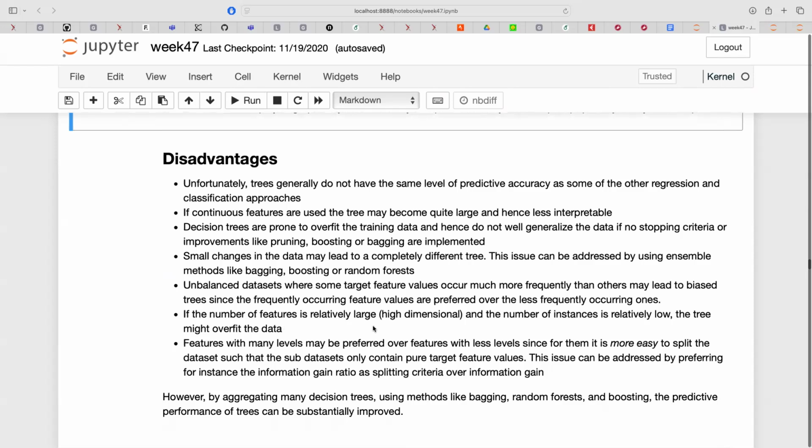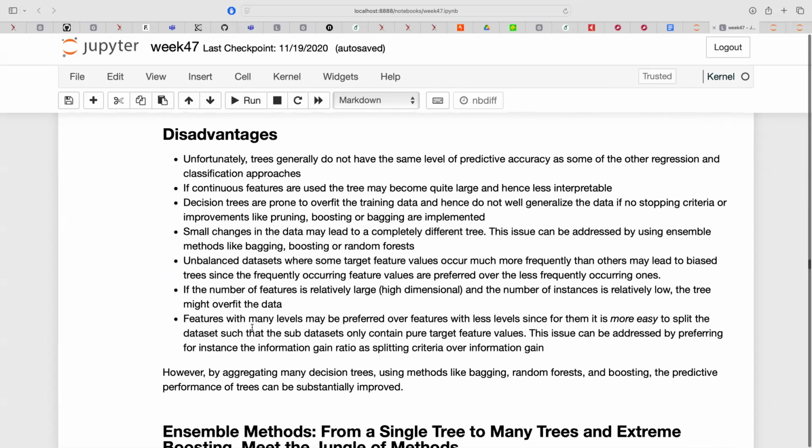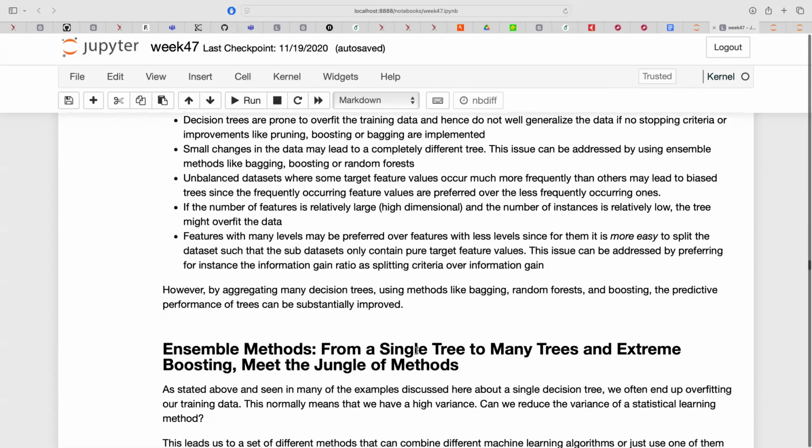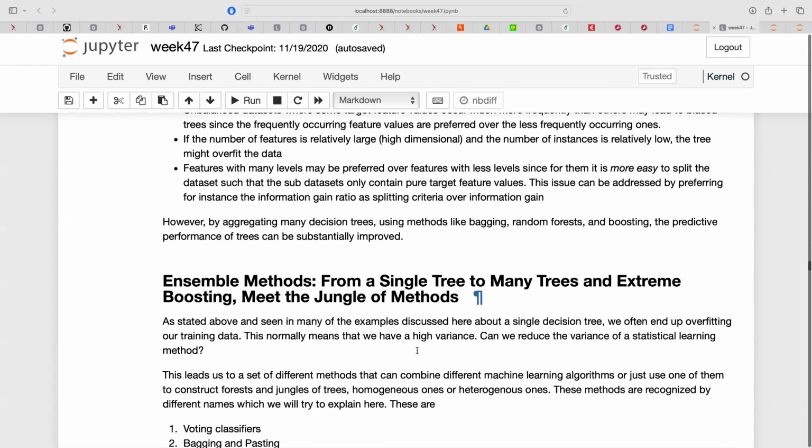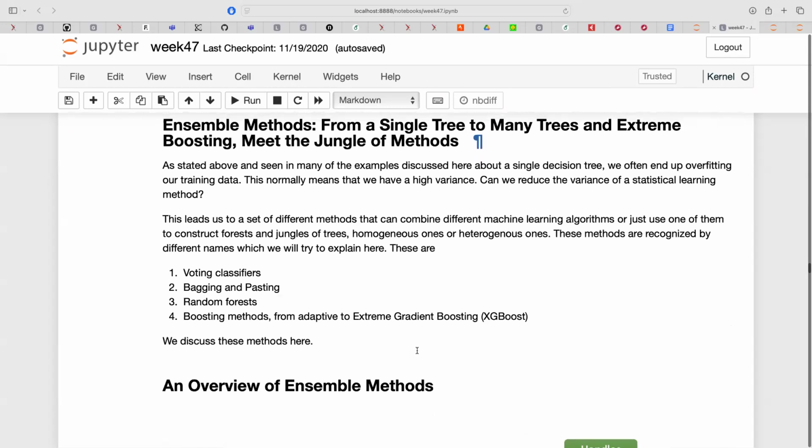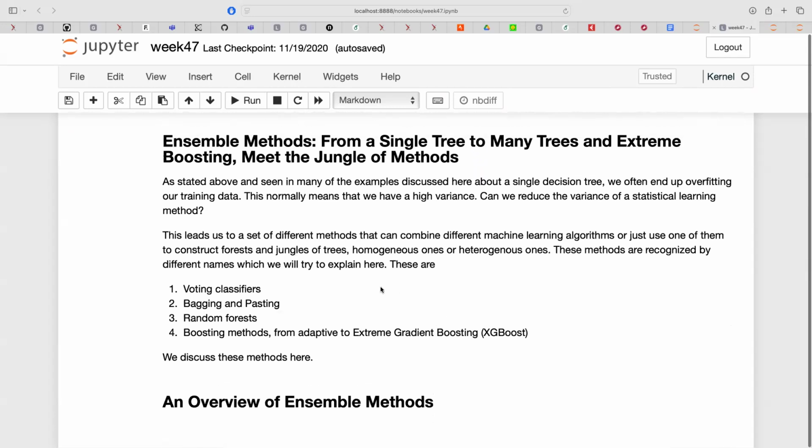If the number of features is relatively large and the number of instances is relatively low, the tree might overfit the data. And features with many levels may be preferred over features with fewer levels, since for them it's easier to split the data set such that the sub-data sets only contain pure target feature values. There are many different pros and cons, and this has led to the jungle of methods, or the forests of methods.